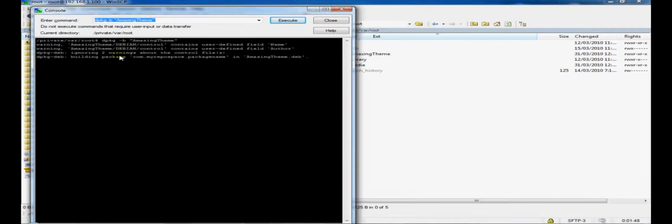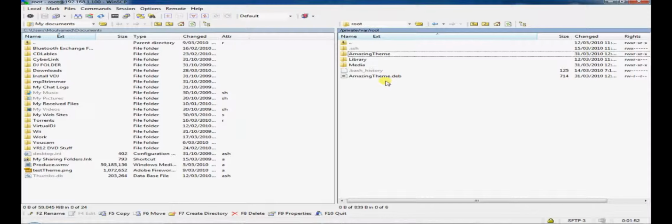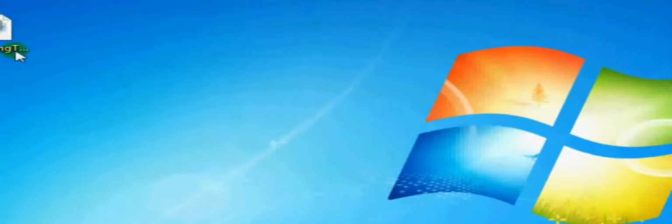Now we're going to go ahead and click close, and you'll see that there is a new deb file which has been created. Now we can drag and drop that onto our desktop. There you go. You have fully created a compatible Cydia working deb file, and it's really easy.